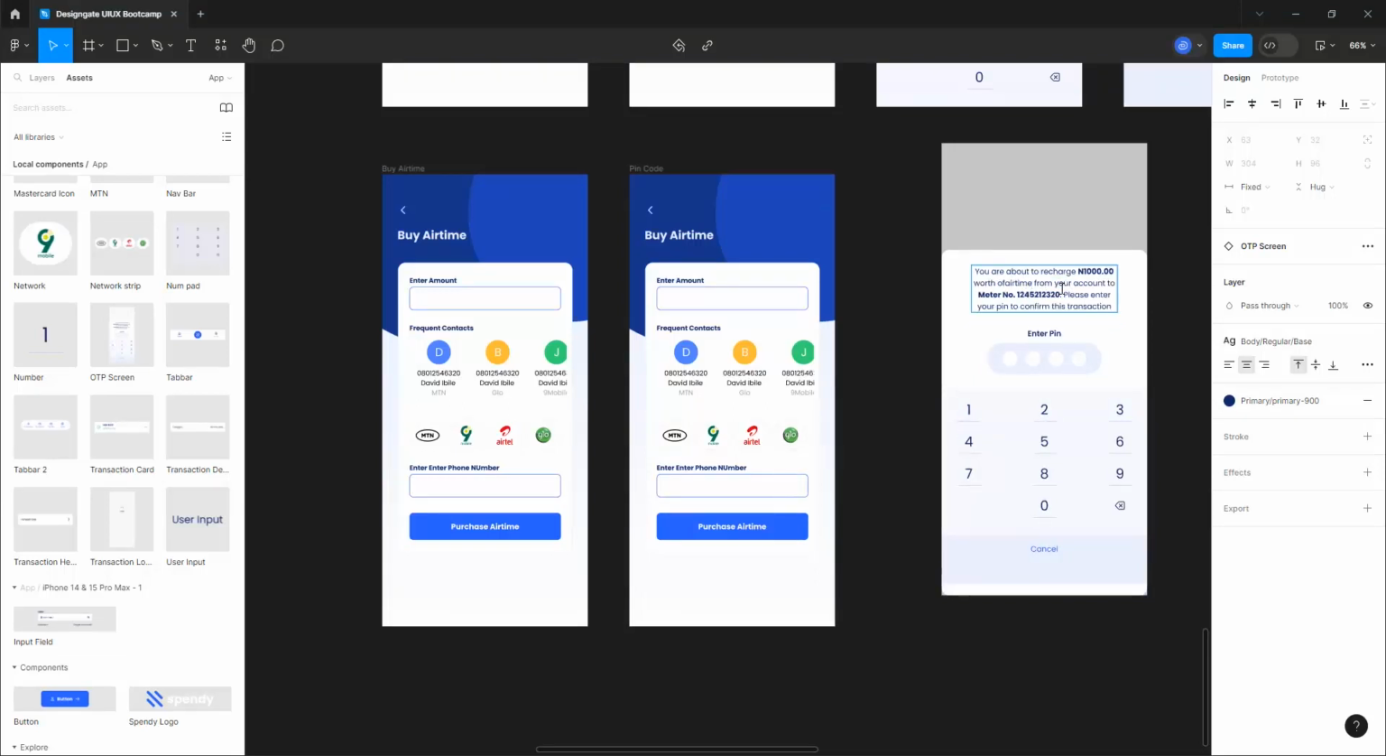From your account to, so let's choose 081254, I don't know who owns this number, 6320. So please enter your PIN to confirm this transaction.